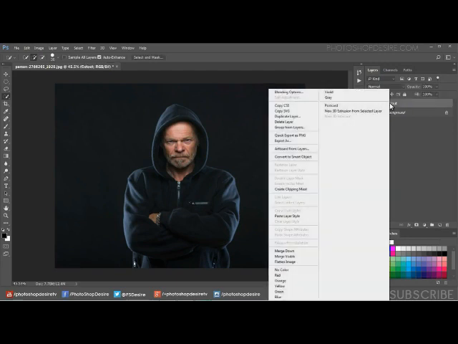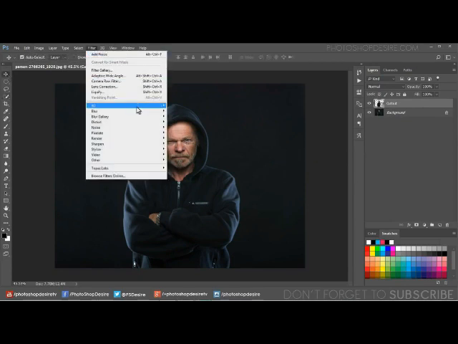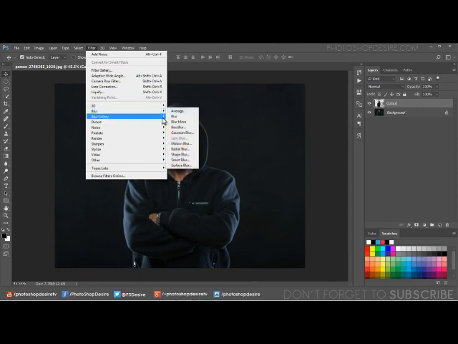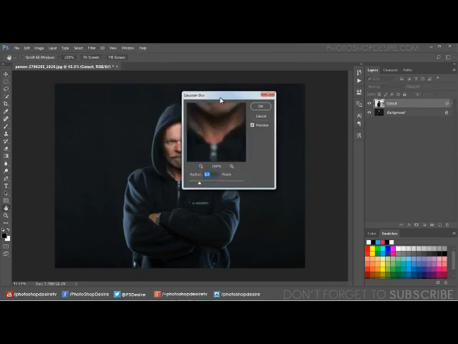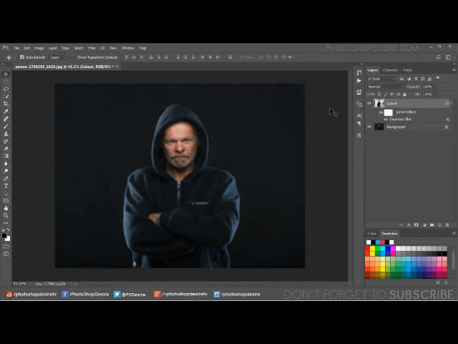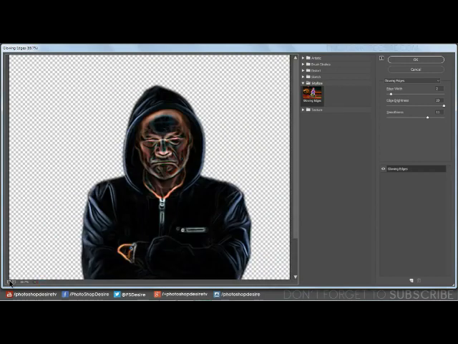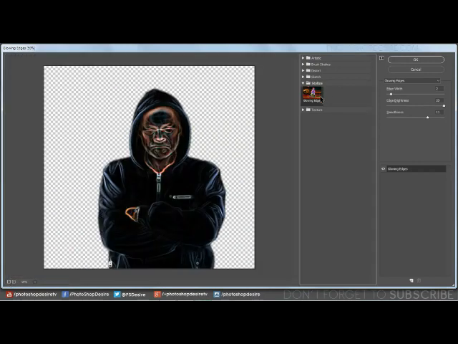Right click on the layer and choose Convert to Smart Object. Now go to the Filter menu, Blur, and apply Gaussian Blur. Set the radius to 3.7 pixels to blur the details. Now move to Filter Gallery and apply Glowing Edges. Keep edge width 2, brightness 20, smoothness 11 and click OK.